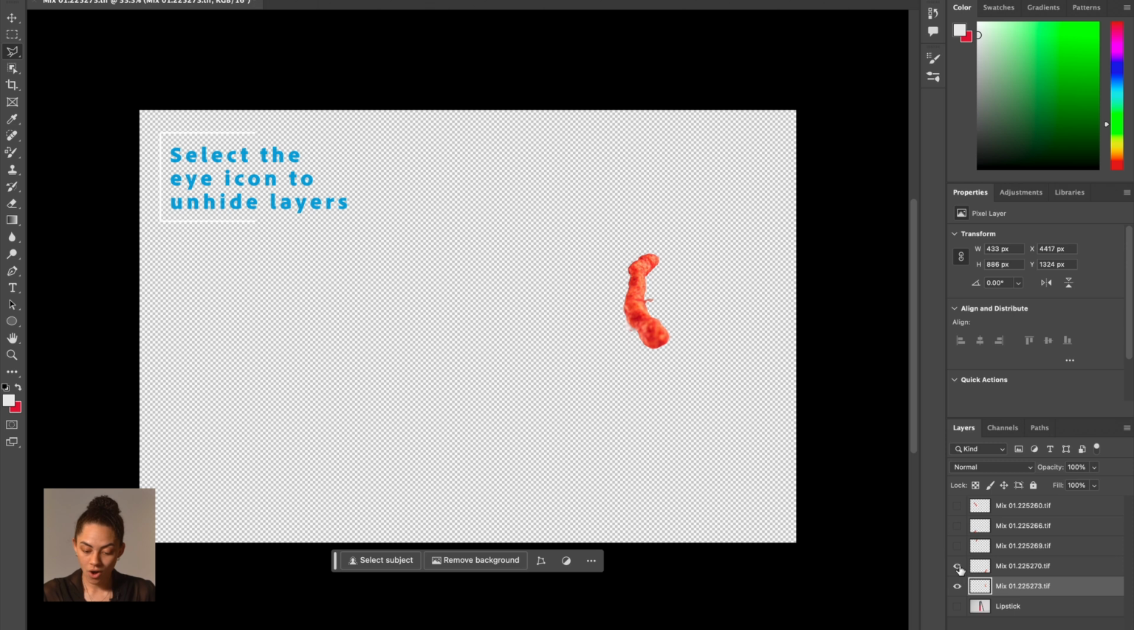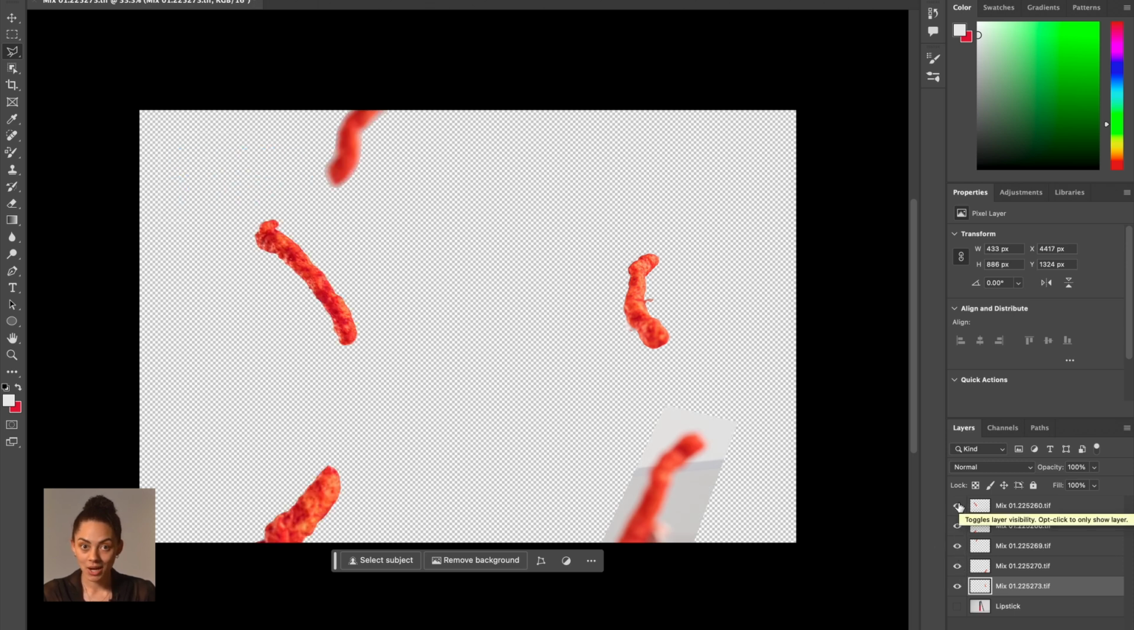So now when I show all of these layers, you can see all of the different Cheetos floating in the air. When I captured these, I did move the Cheetos further and closer to the frame so that we have this blurred effect going on. But I'm going to show you in just a minute how I add even more motion into this shot.